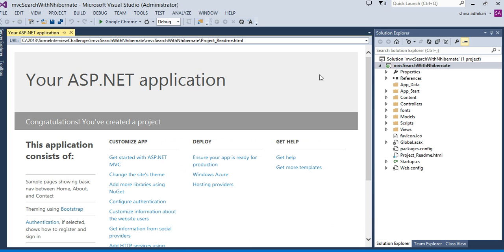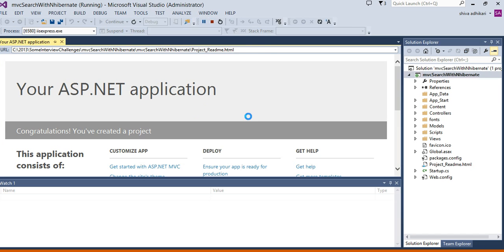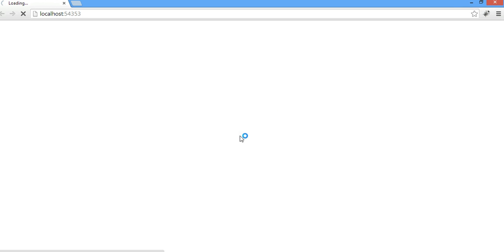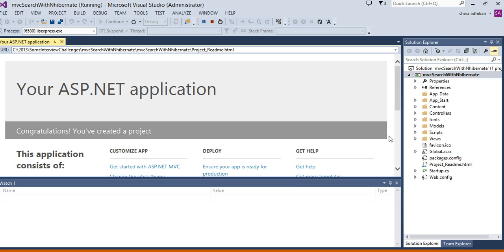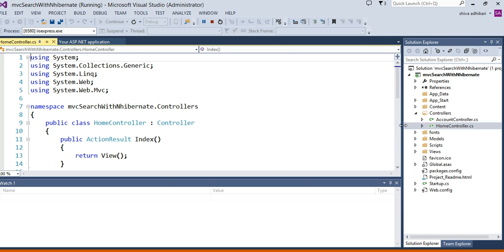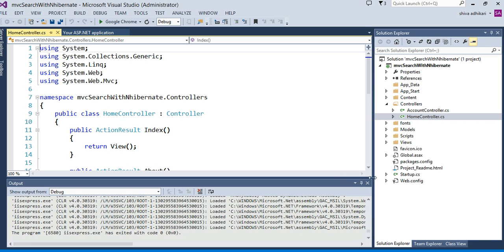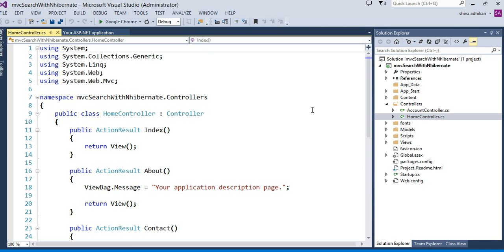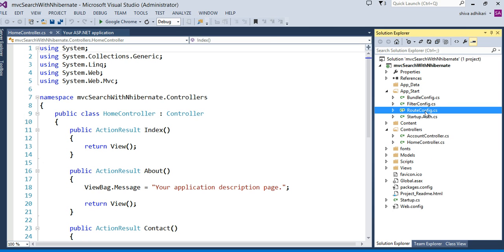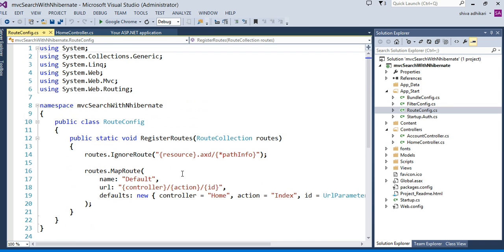Okay, if I run it now, of course, this is the default generated by Visual Studio. It goes into the home controller, and then to the index method, right? Now, the very first thing I'm going to do. If I go into the App_Start folder and look at the route configuration, this configuration is basically going into the home controller and then to the action method of the home controller, right?